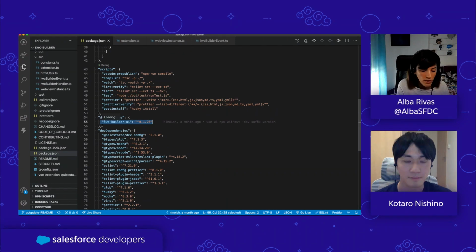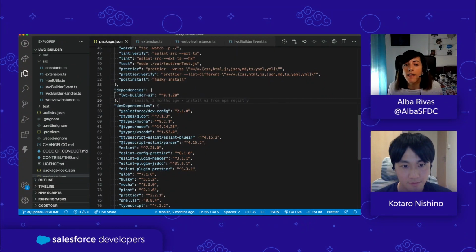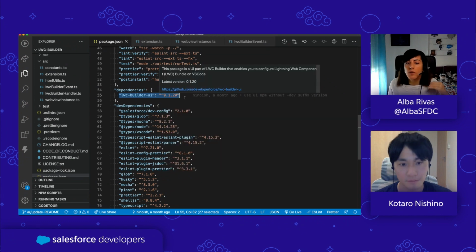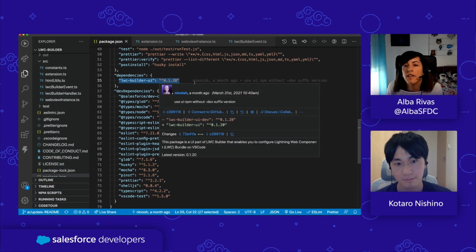So this is the code. Let me make the size a bit bigger. This is the code for the LWC Builder extension, the VS Code extension. And as you can see here, we are including the UI as a dependency. Every time that we publish a new version of the UI, we update the dependency version here. That way our extension is able to download the new code from the UI part. Basically, we reused everything that Kotaro did for the UI, and I mostly focused on developing the extension.